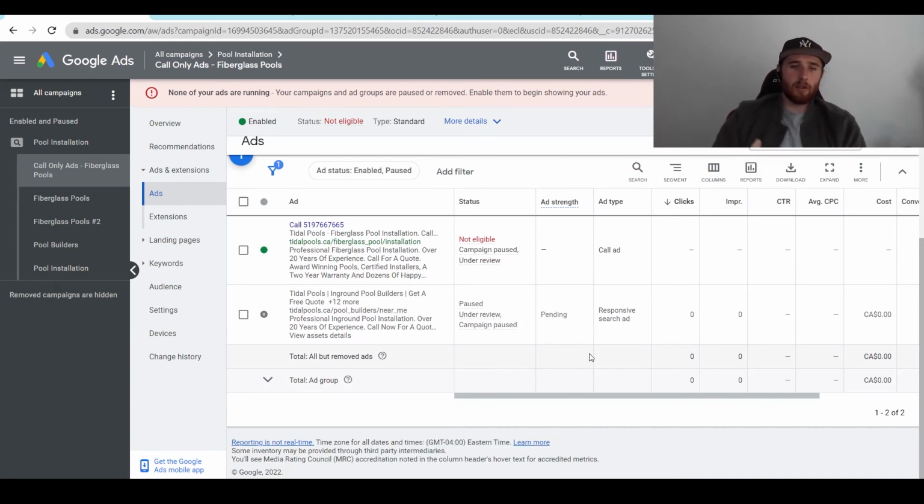And this is generally what I recommend doing as an overall game plan for this. I would recommend building out multiple ad groups with multiple ads inside each one. So maybe we do pool installation. We could do a general pool installation call only ads. So it'd be call only ads, pool installation, and then call only ads fiberglass pools, and then call only ads vinyl pools, and then each one have keywords associated with that. So in the fiberglass pools one, we have fiberglass pool installation, in-ground fiberglass pools, stuff like that. Same with the general pool installation, same with the vinyl pool installation.